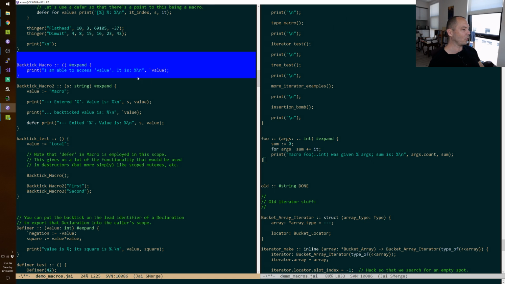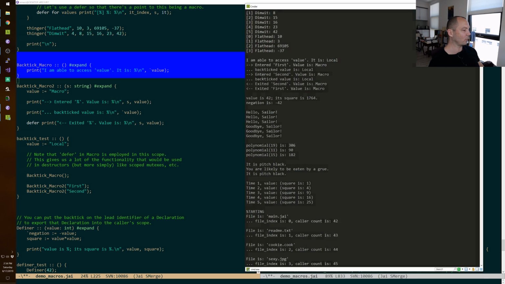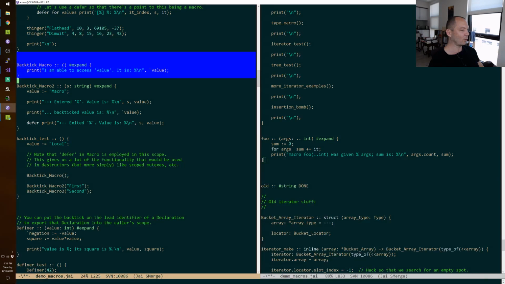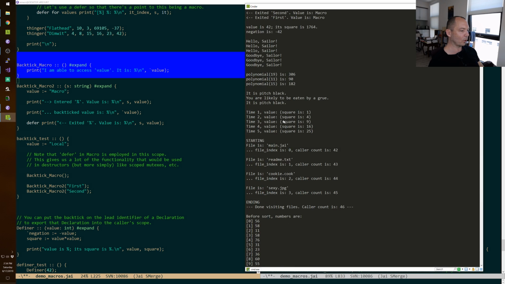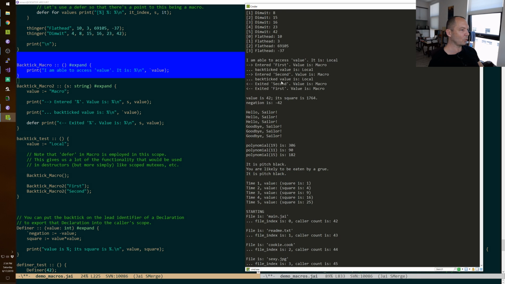So really the only way that we're able to see this is because this is a macro that's being inserted directly into the syntax tree, right? Okay, where are we? I am able to access value. Here we go. I'm able to access value. It is local.